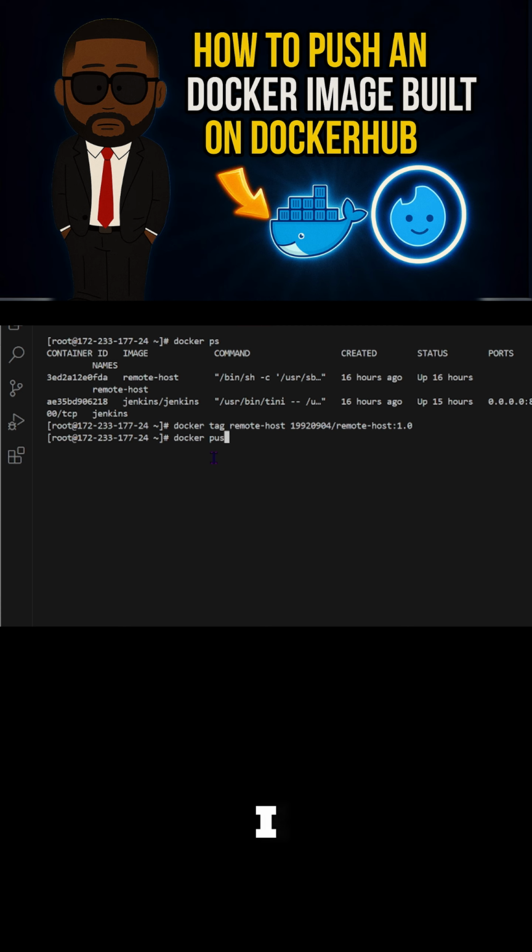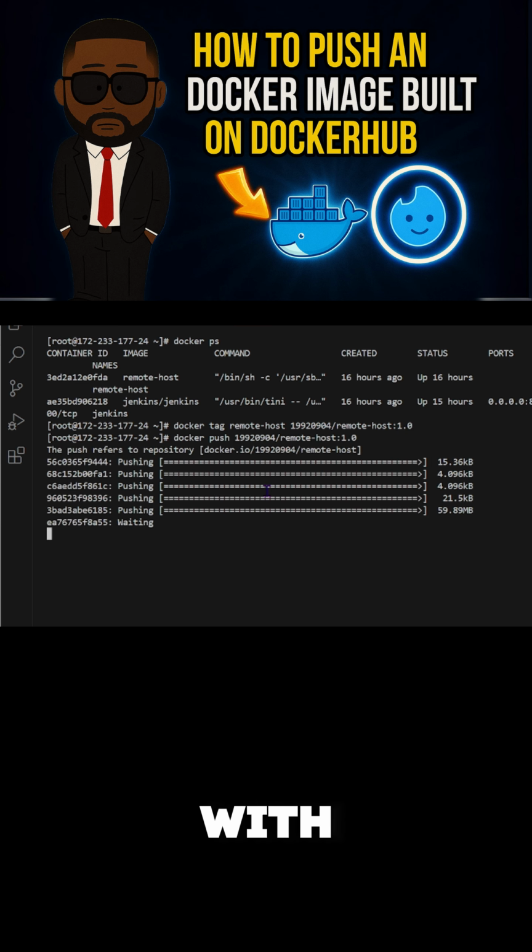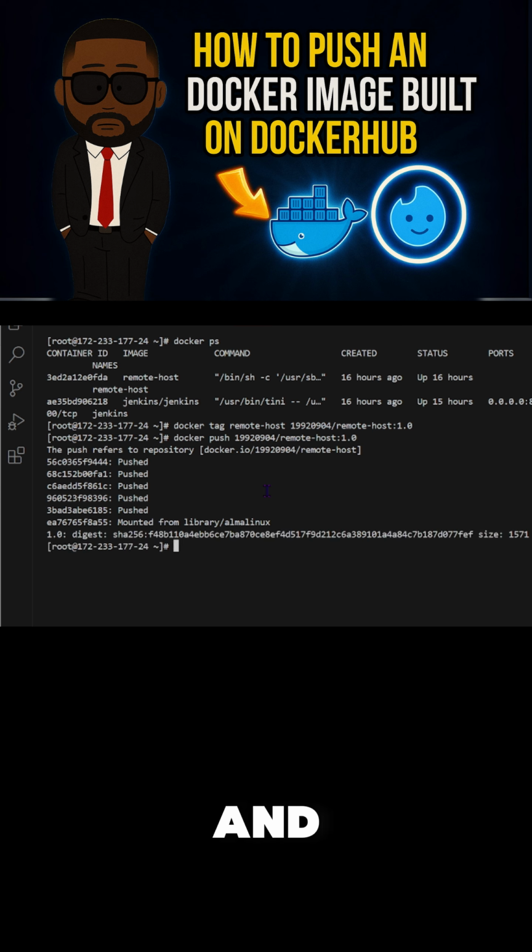Once I did that, I'm just going to run my last command, which is docker push, the name of my image with the version, and you can see everything is moving faster, and you see mounted from library Alma Linux, and you can see the size 1571. So that's a little bit about the basic process.